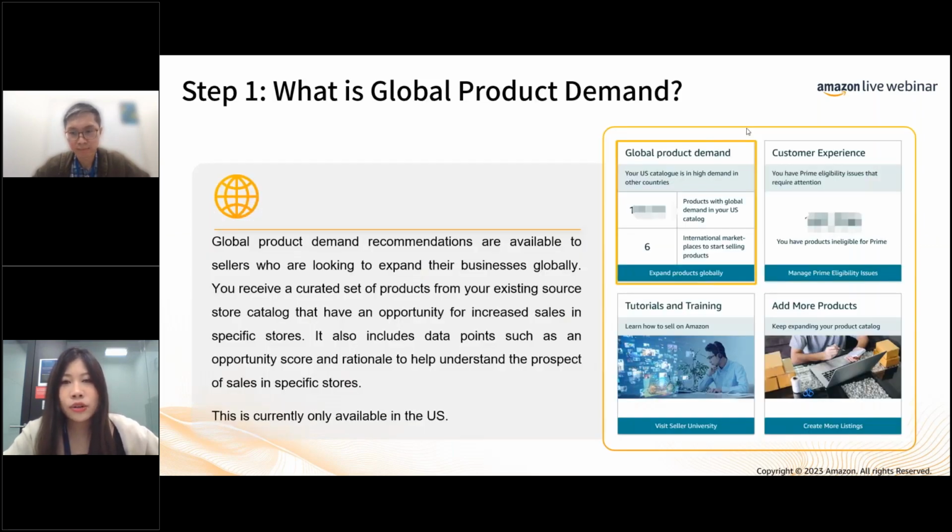Okay, so global product demand is quite easy to access. You'll be able to access it directly via your Seller Central homepage, if let's say you have recommendations over there. This is currently only available if you are selling in the US marketplace, then it will recommend you to sell across other marketplaces. So if you are selling in, I think, the UK marketplace, you won't be recommended for the US marketplace. Yeah, which I think applies to most of you, because if you are selling, you should be selling in the US marketplace, so it should be relevant for you.